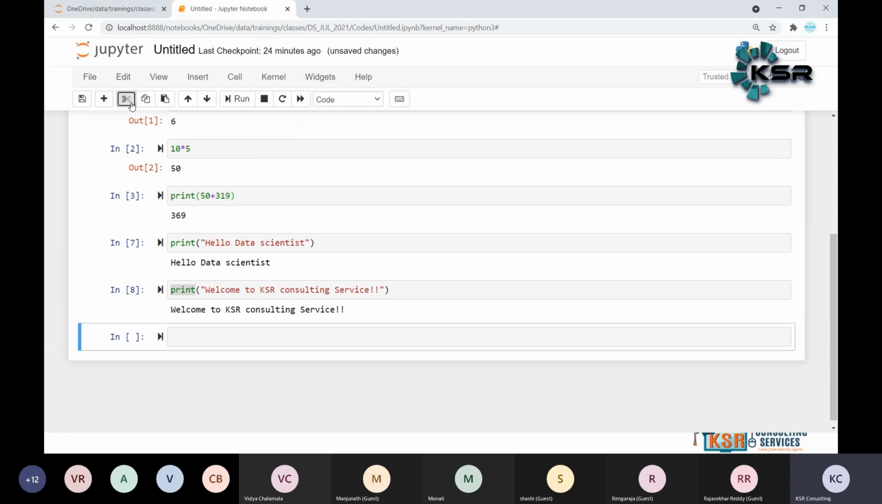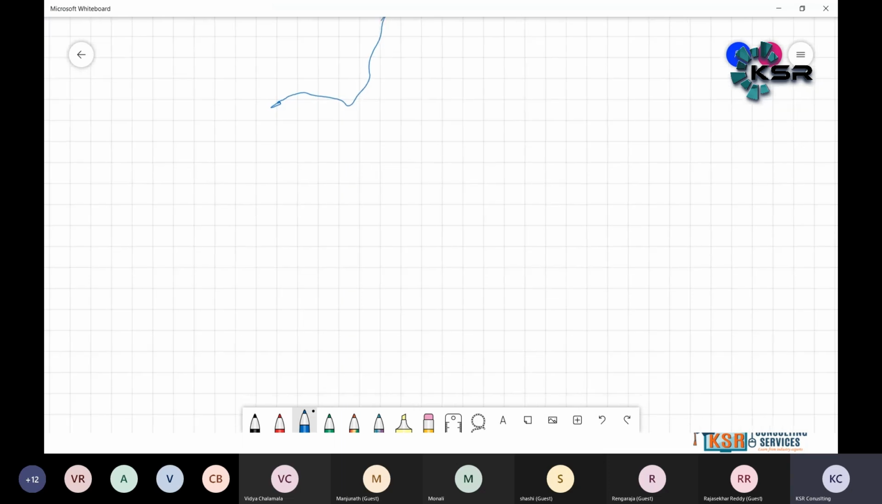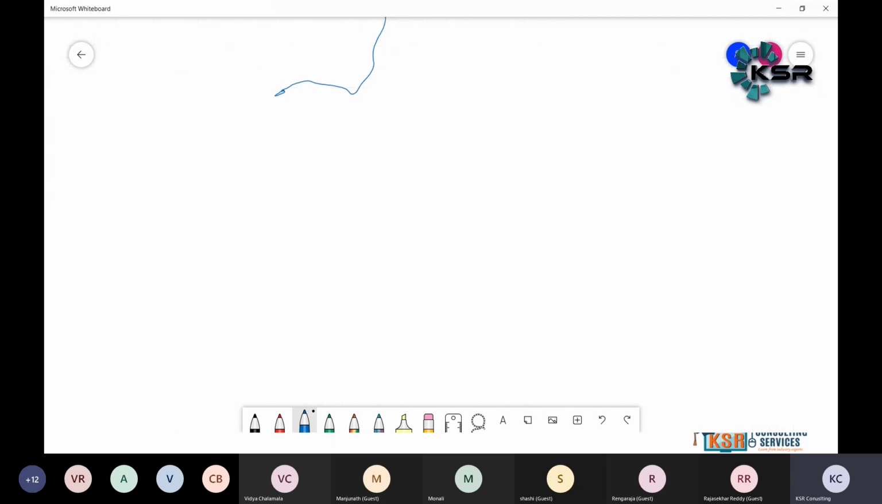Okay, so Alt Enter and Shift Enter, for example, let me explain on the board. First of all, Shift plus Enter. What does it mean? It will run the current cell, only the current cell, nothing else.